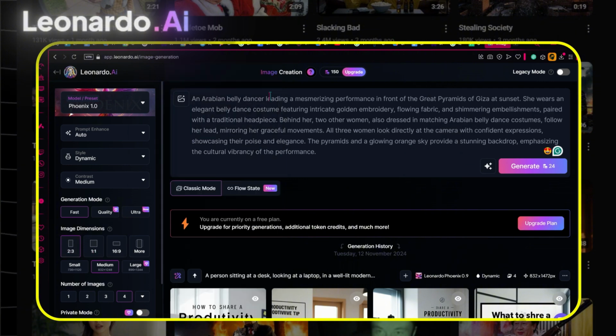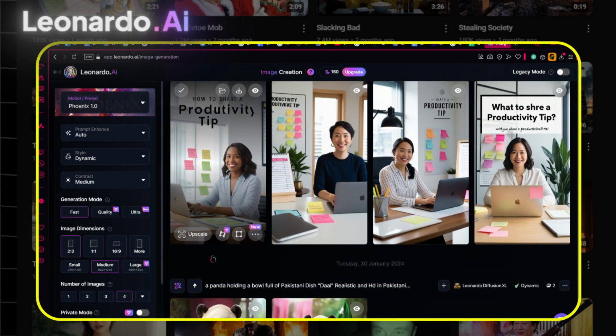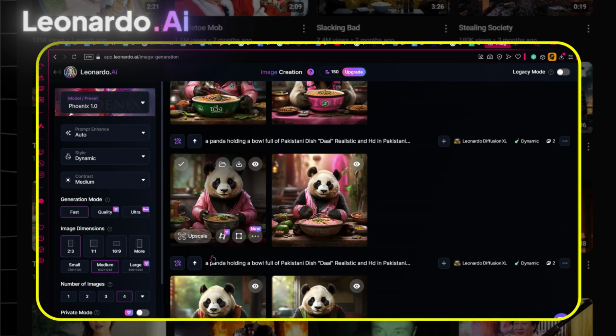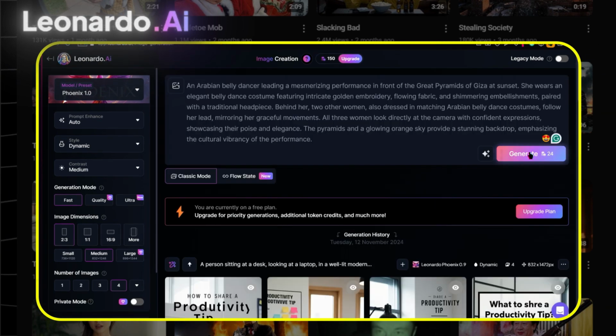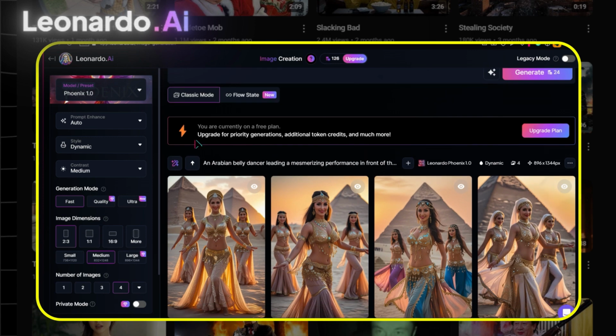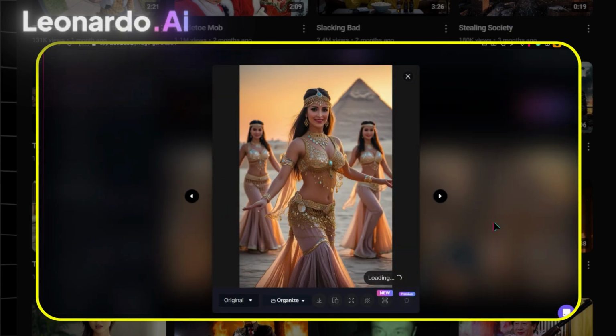If we scroll down, we get our image generation history. As you can see, I generated many images, and I used these images in my video songs. Everything is set. Let's click on the Generate button. It's generating our images. See, the result is awesome. Any other AI can't generate images like this for free.